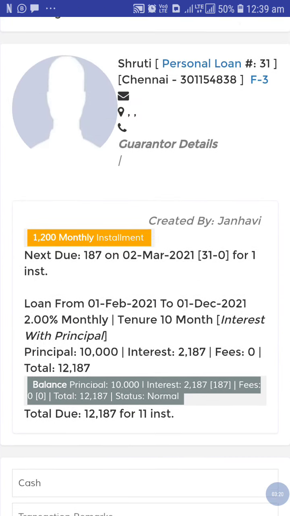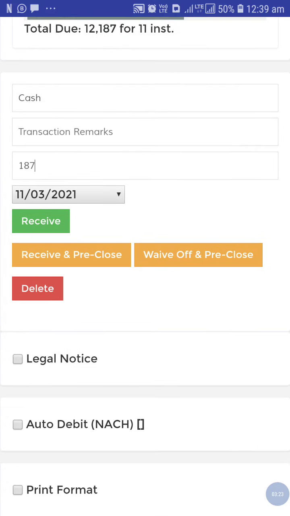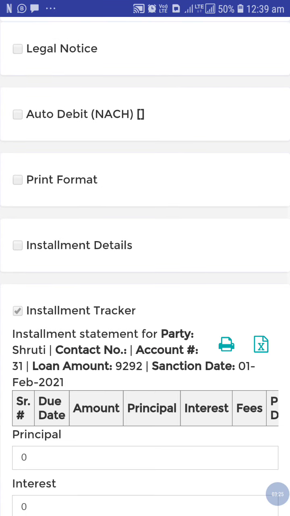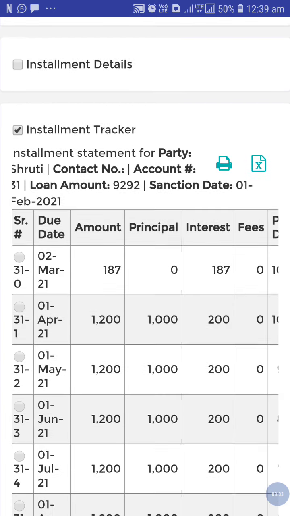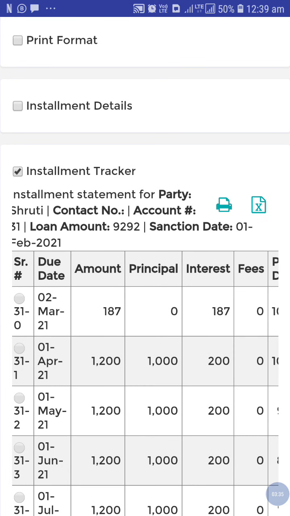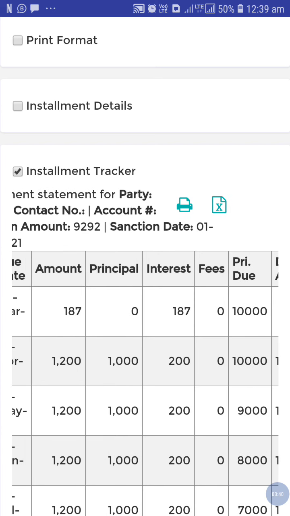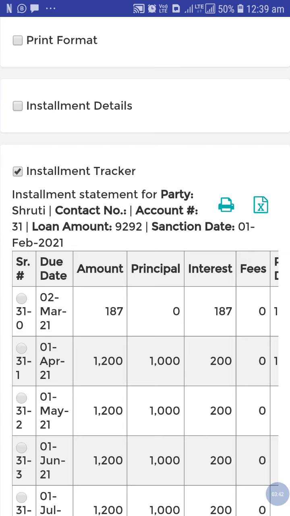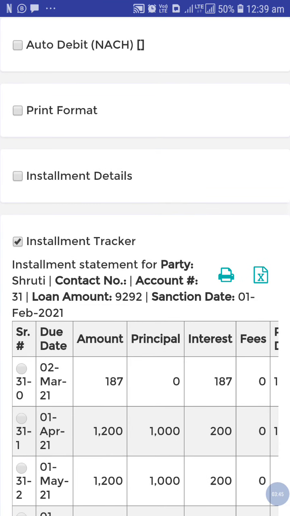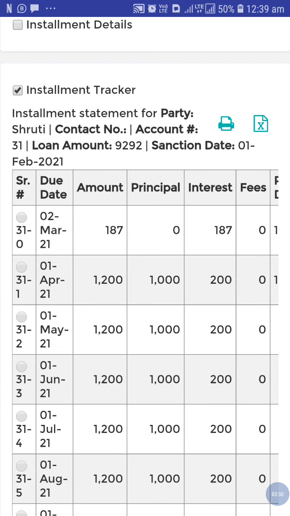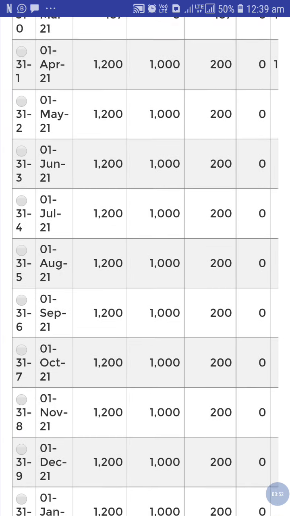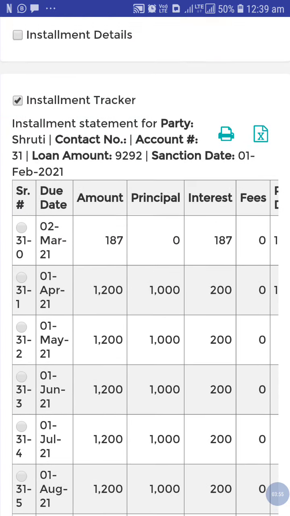So here you can see this loan number 31. If I go and click the installment tracker, so here you can see the first interest part is collected for the 1st Feb to 1st of March. So 187 only the interest part is collected and it will not be waived off. So the next installment is interest with principal of 1200. So it will work according to that.